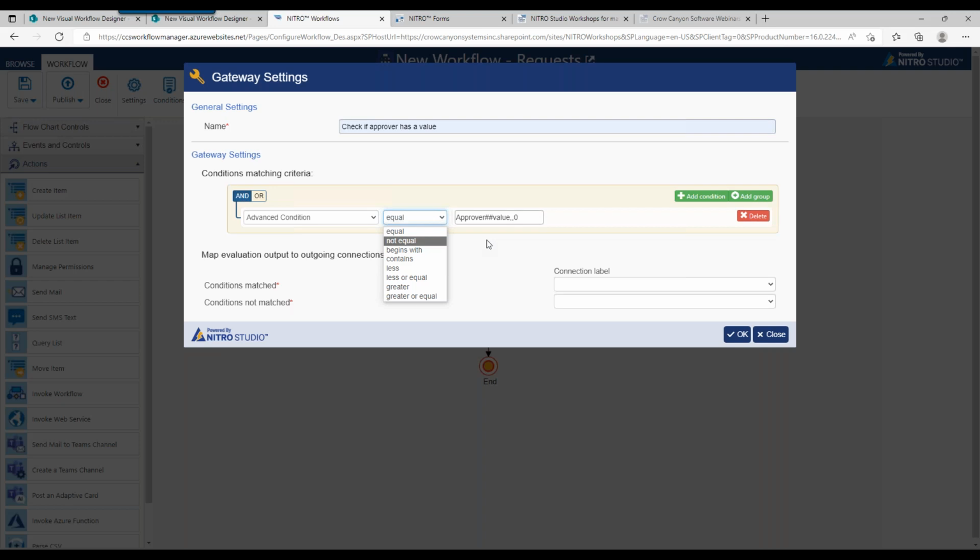Essentially, whatever you put in this field here is what these two commas are representing, right? So we're saying the approver variable value equals 0. So if the condition is that the approver variable value equals 0, then we're going to send it in one direction. We call it label 1. I'll call it label 1 for now and label 2. And I'll make those changes.